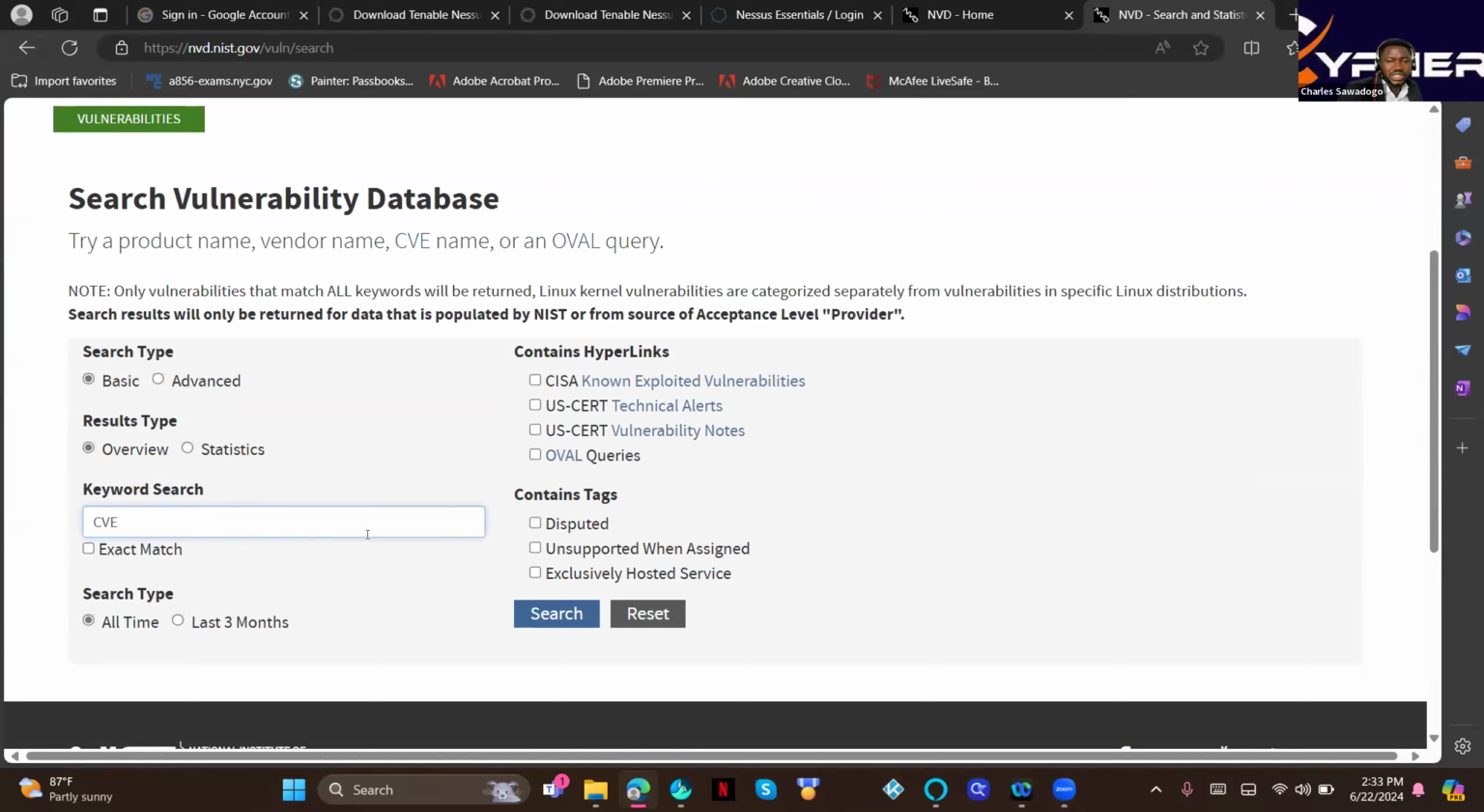CVE dash 2023 dash 7024. Dash, not slash. That's slash. Dash. You have to remove the exclamation mark. Dash 7024. And then if you press search.